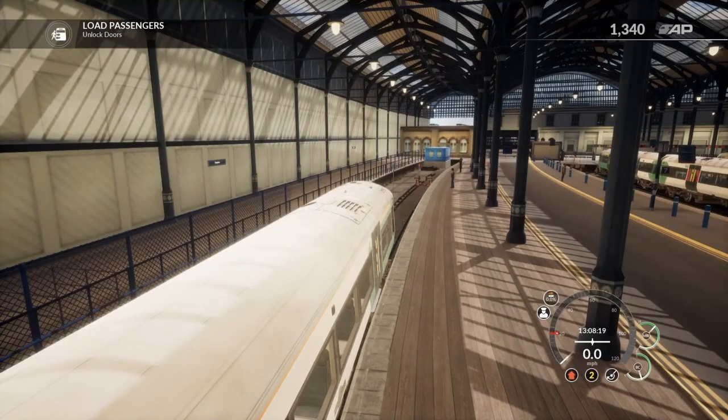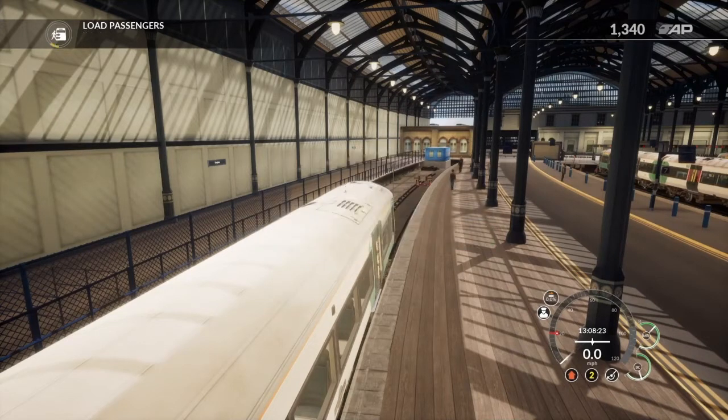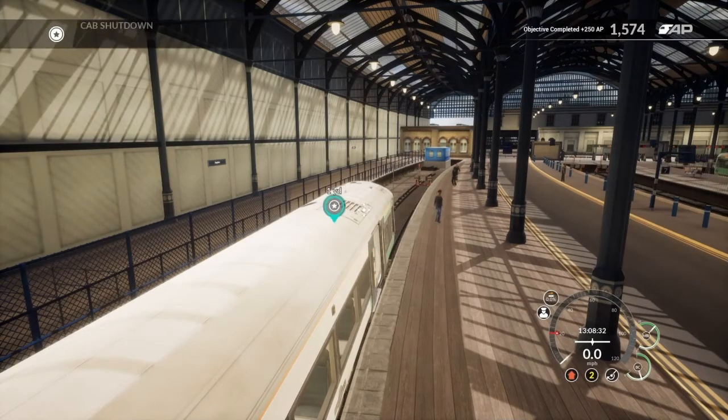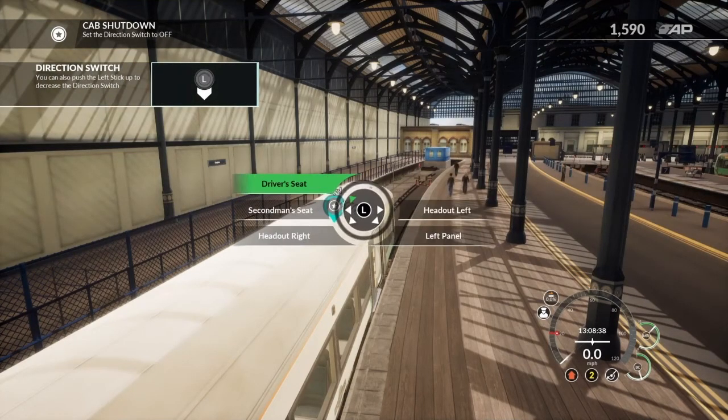And this is the part where we load our passengers. I'm looking for the... Oh, there's the front cam. And this is where things are going to speed up here. And now it's time to shut down our car.